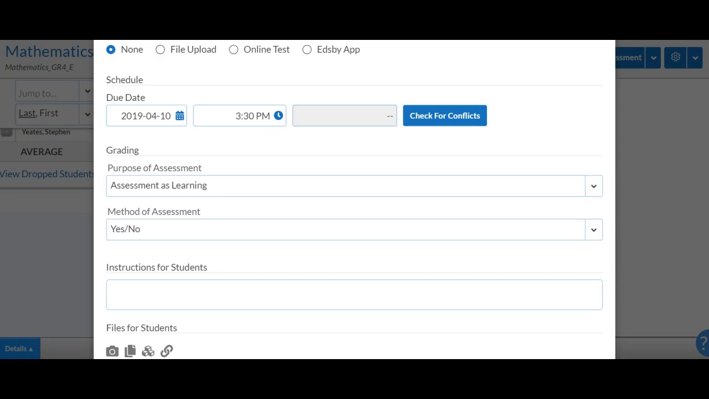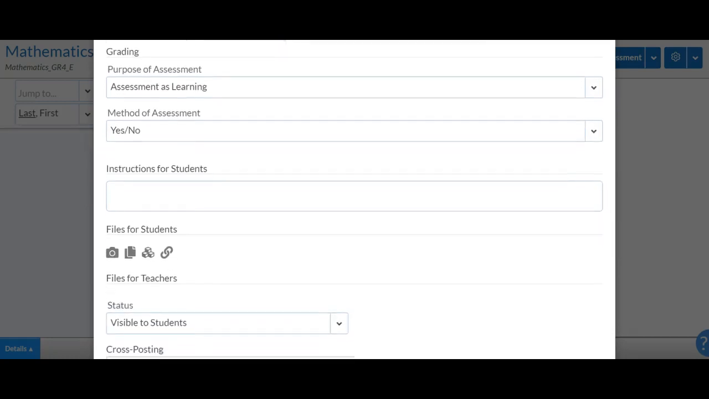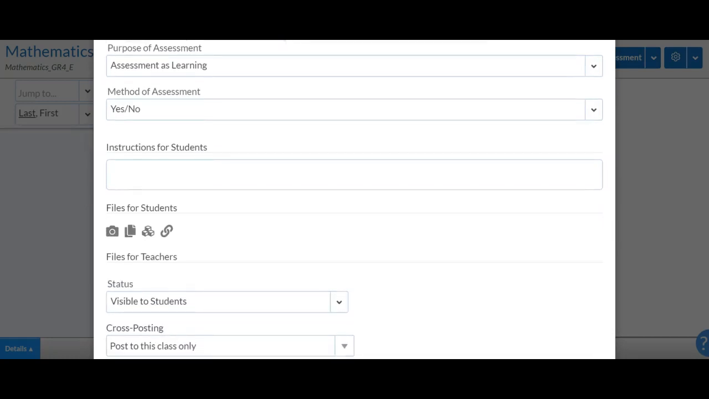So just a couple of options there to consider when you are creating these assessments, but the big thing for me is, again, I'm modeling this as an assessment as learning. So for the method of assessment, I don't want the students to focus on a grade and then just ignore the feedback I give them.